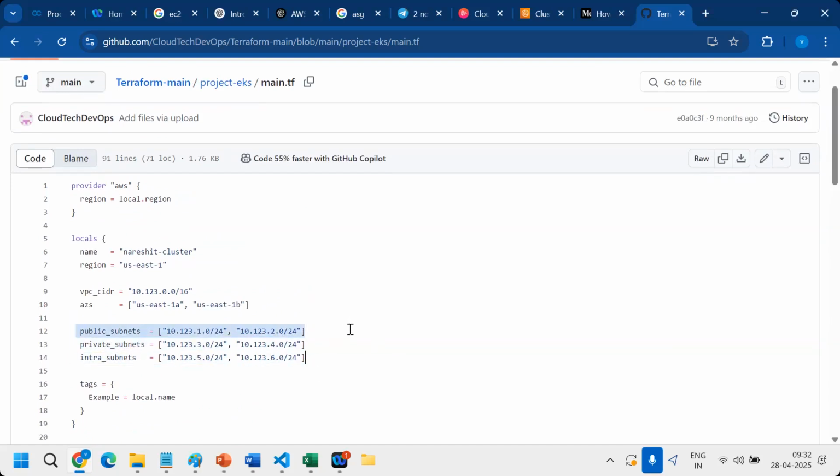Why these two? Load balancer. If you create a service of type load balancer in Kubernetes, that service should be in the public subnets. Otherwise, the service is not accessible from external.